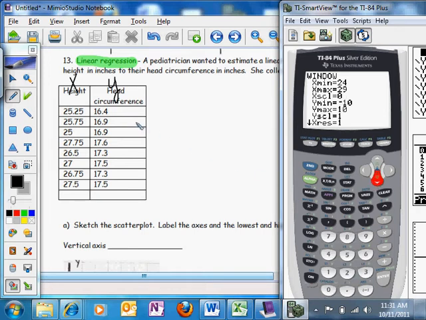Y minimum. My y minimum looks to be 16.4. So maybe I make my y minimum 15. My y maximum is 17.6 looks like, so maybe I make my maximum 19. Again, just giving myself a little cushion. Make my y scale 0.